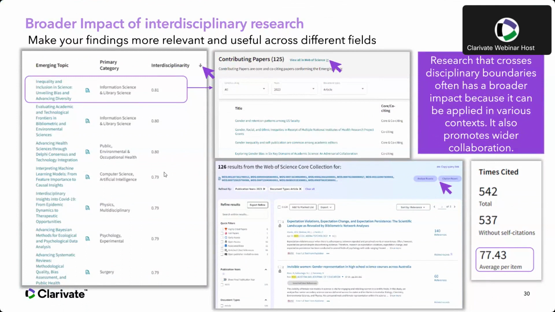Here you can sort on interdisciplinarity. Simply click on the tag. You can go back in the Web of Science and see the list of papers as I've done earlier, and you can do a citation report. So for example, I have those 125 papers. On average, they accumulate 77 citations, which is interesting.